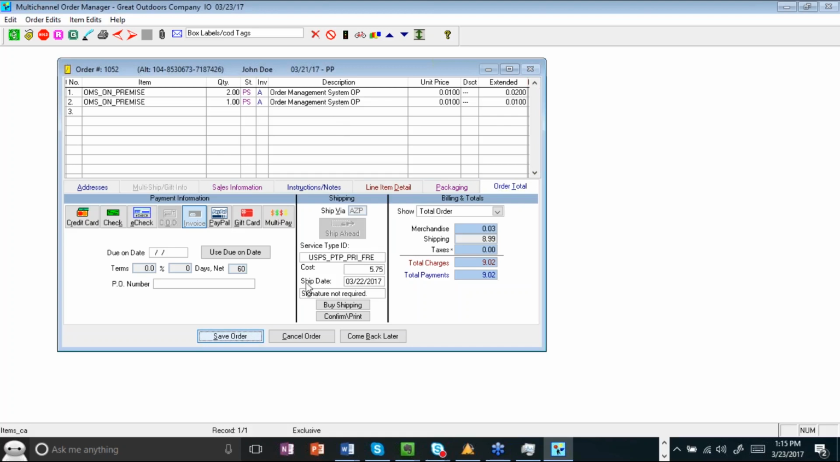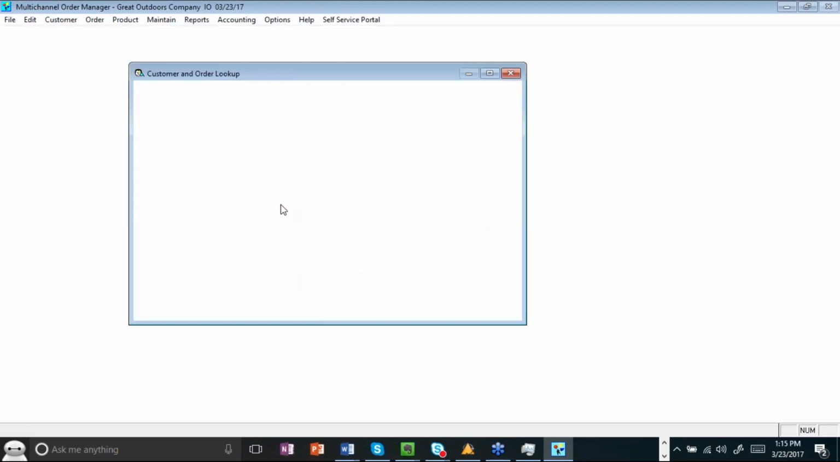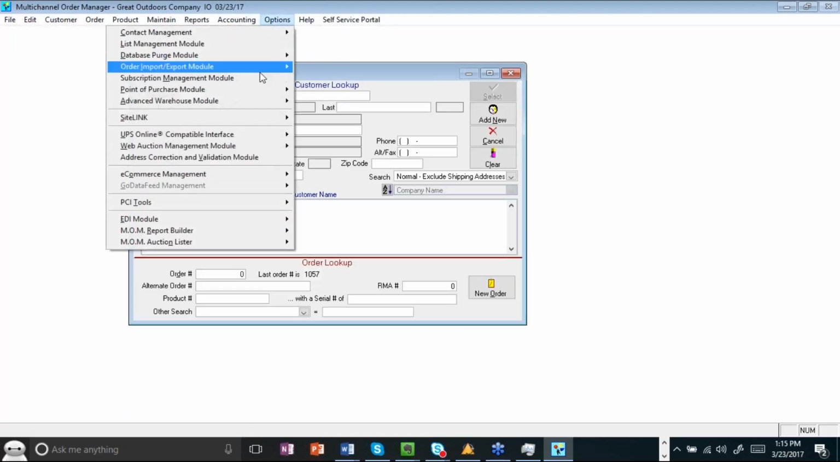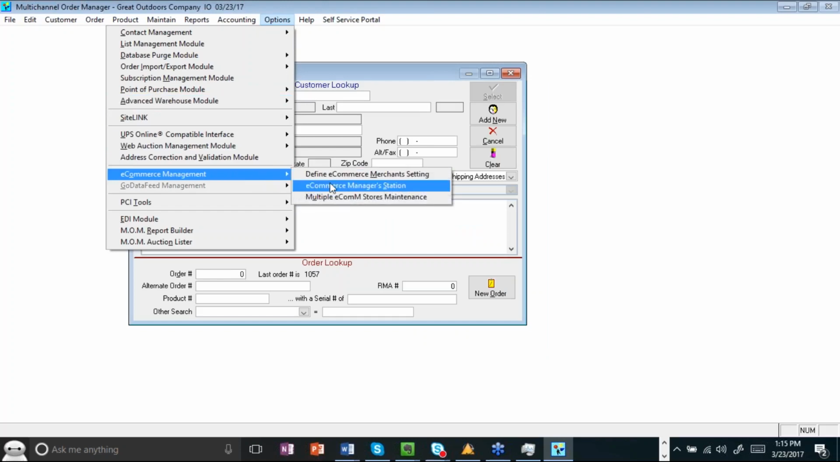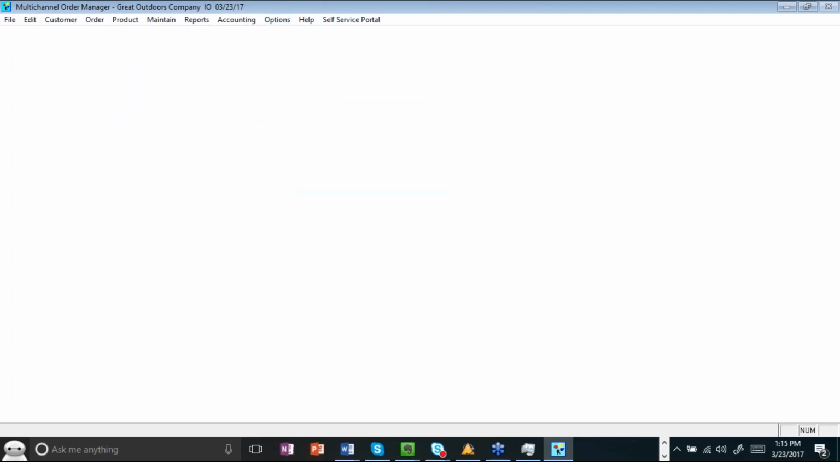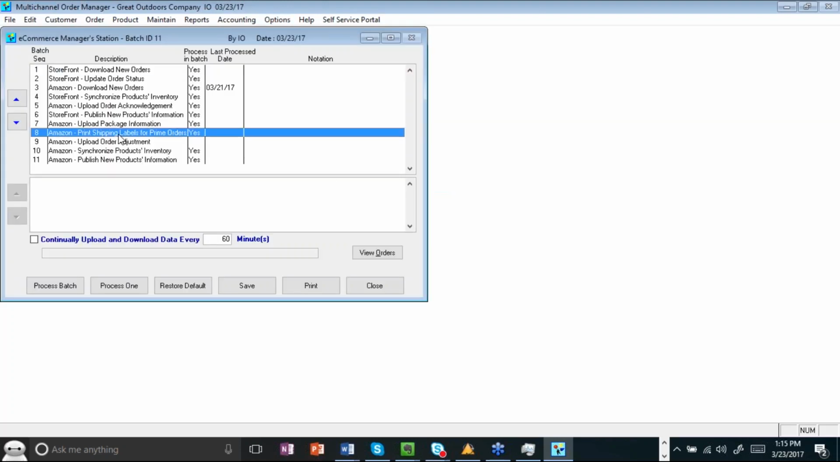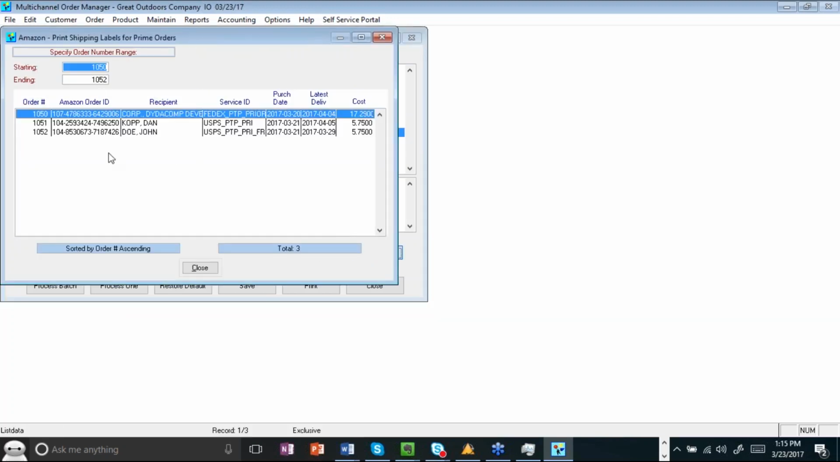But some people would like to do it in batch. So what we did is, if you're familiar with our Amazon module, we actually added a new stage on the e-commerce manager station. So over here, we actually added print prime order. So what we did is we added this view order. So if you process it by itself, it will actually process everything on this list.